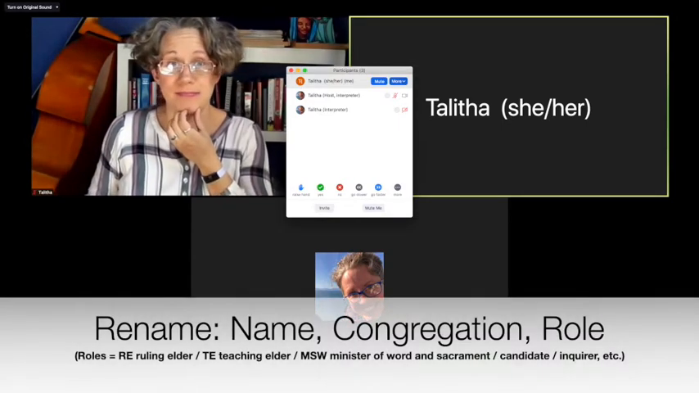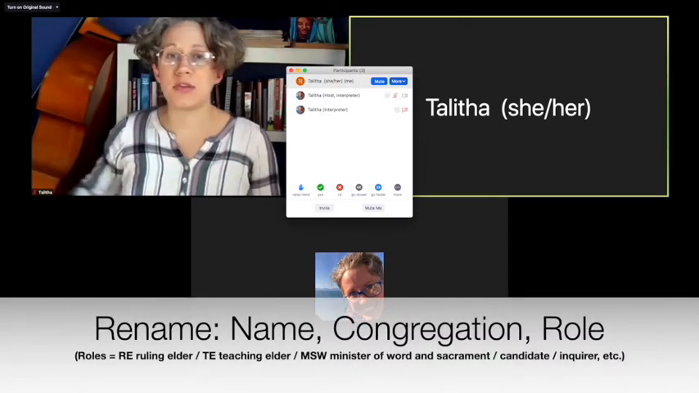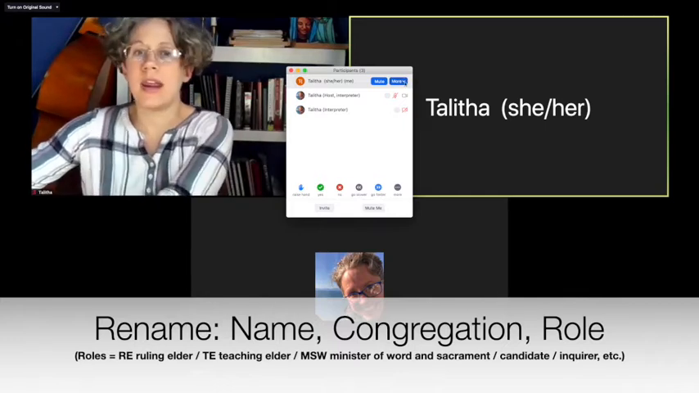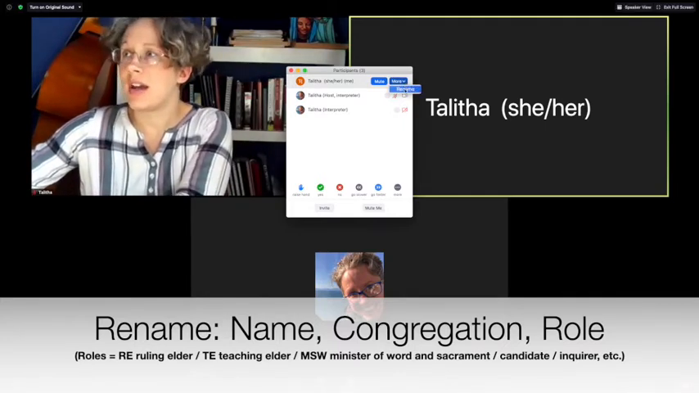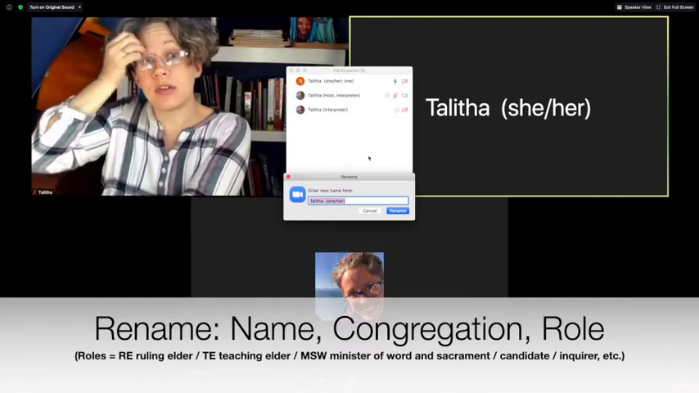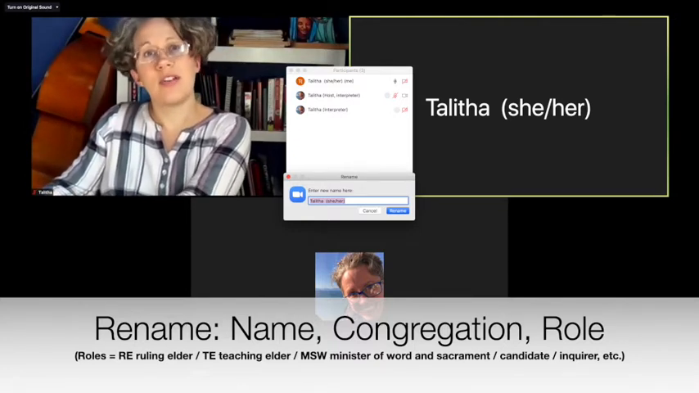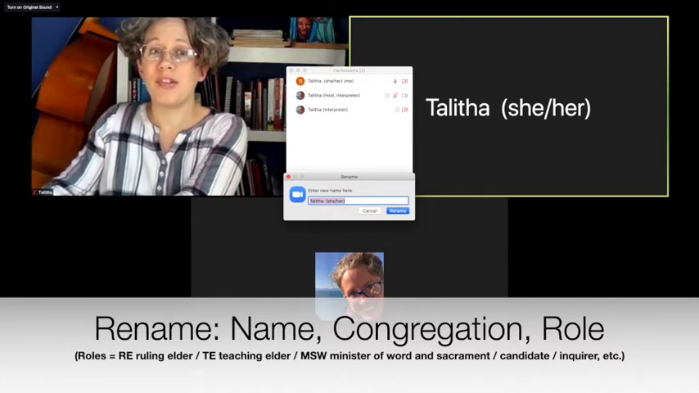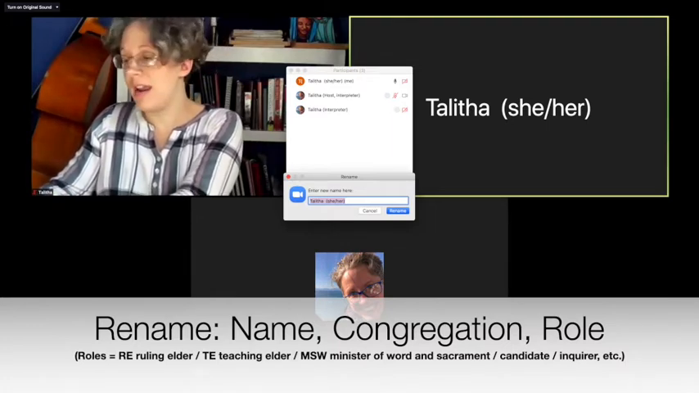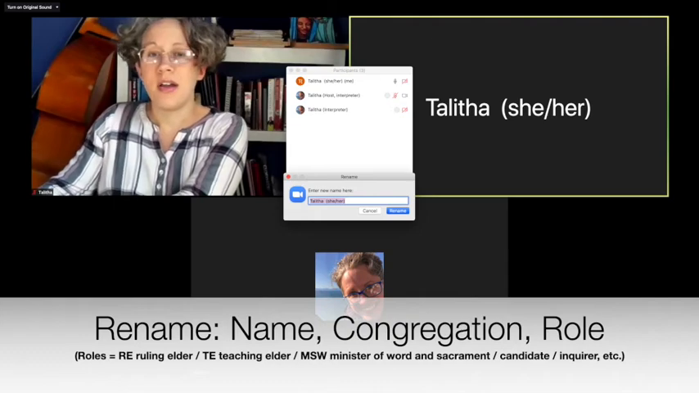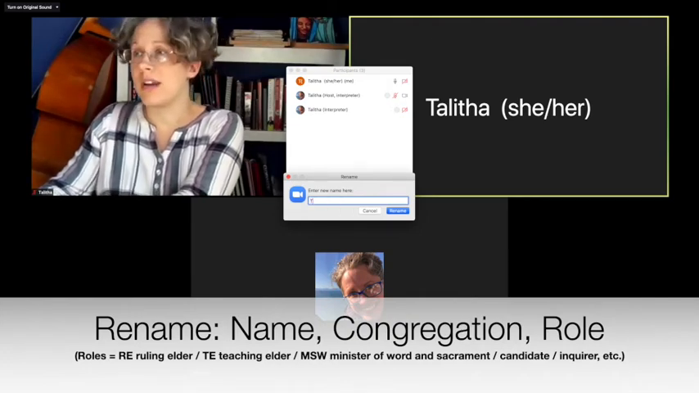rename. So please rename yourself to include your name, your congregation, and your role, whether ruling elder or teaching elder, minister of word and sacrament, or any other information that would be helpful, such as your pronouns, or if you're representing another Presbyterian body or organization.